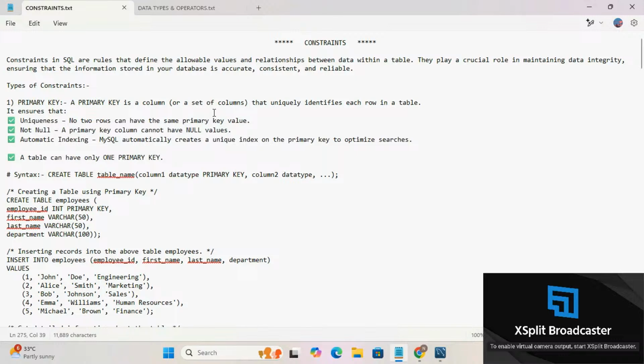So we started with primary key. A primary key is a combination of unique and not null constraints. So the values under this primary key column should be unique and should not be null. It can be for only one column or for a set of columns. How many primary keys are allowed for a table? It's only one. A table can have only one primary key, right?